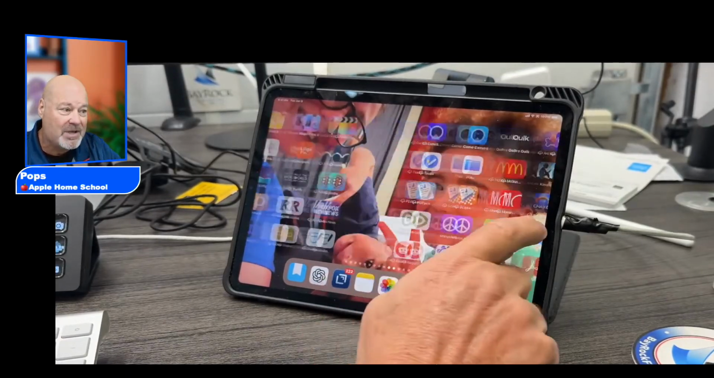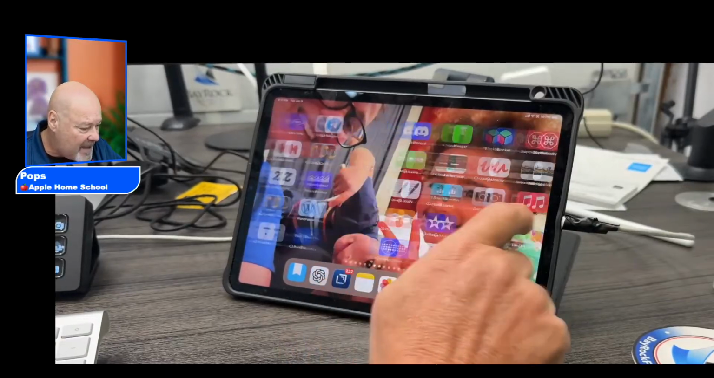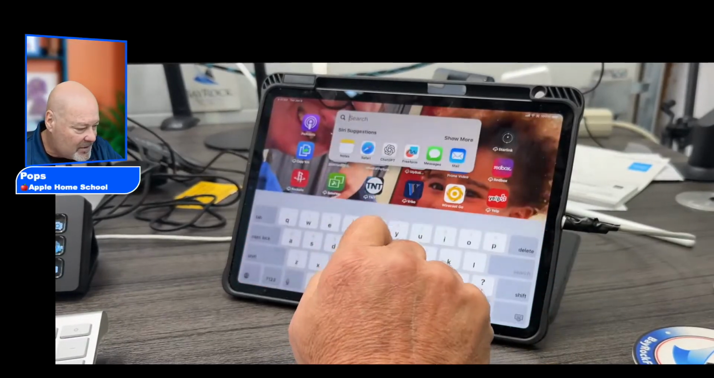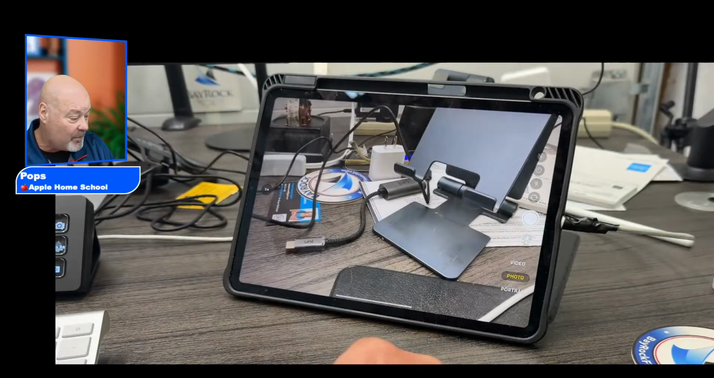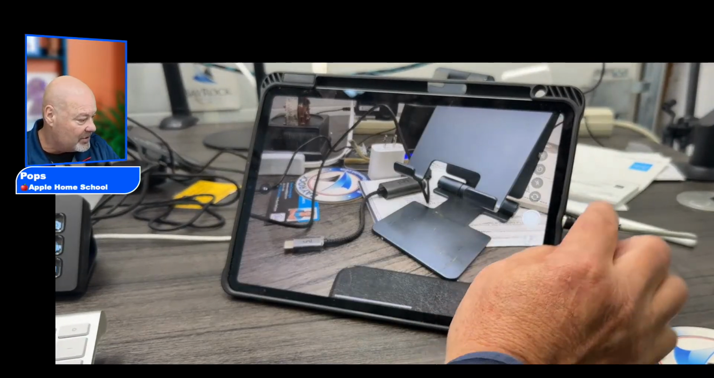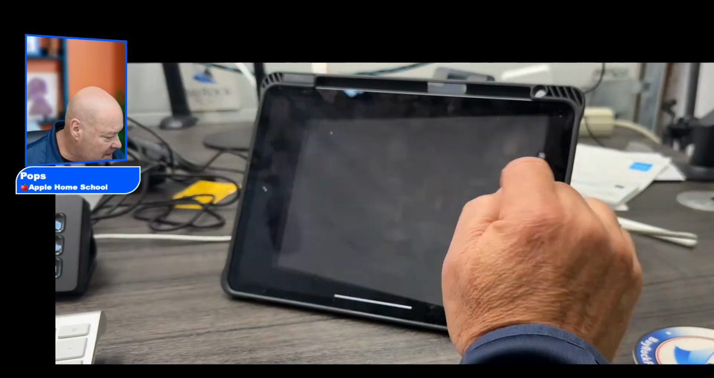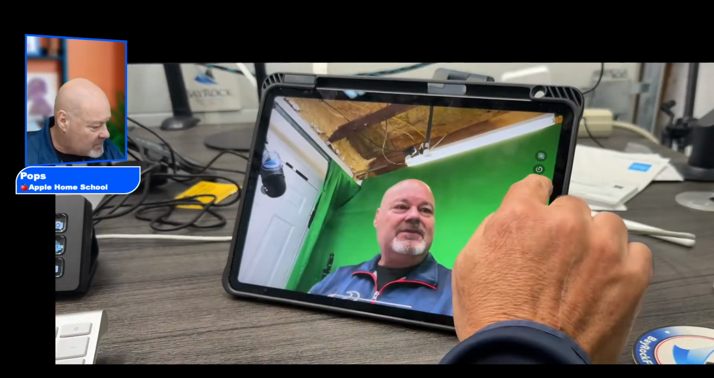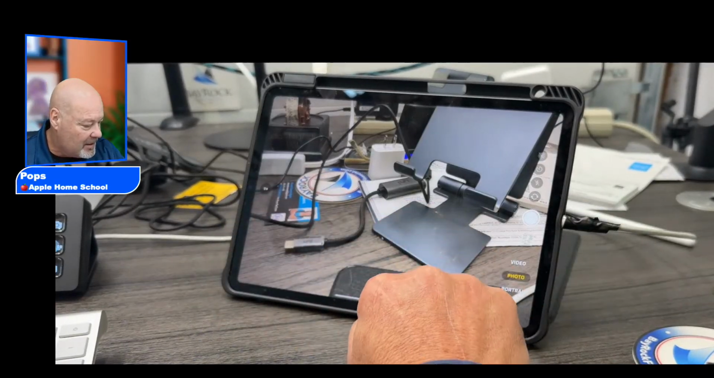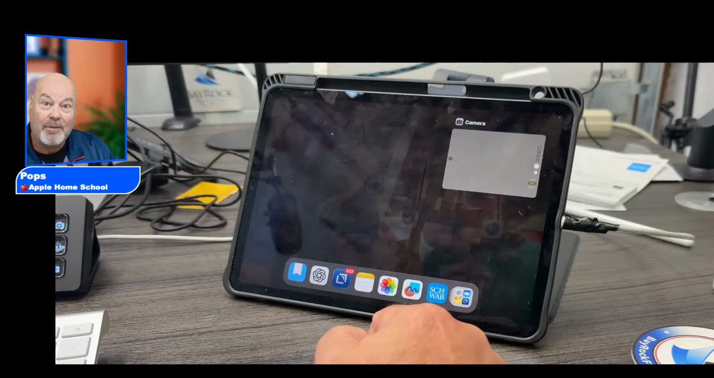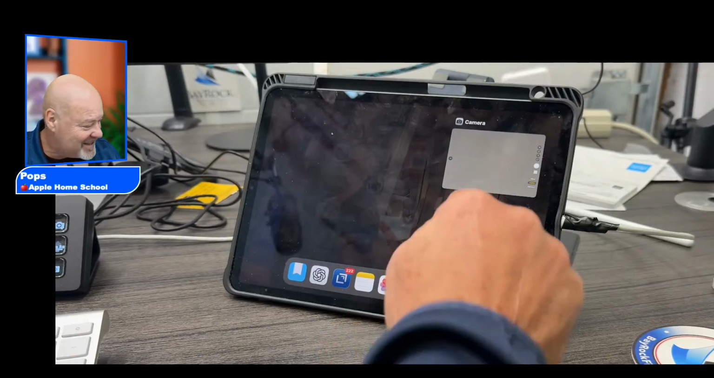Look at all those apps I have. If I need an app, like one of the apps I like is called Camera, I can open the camera and I can take a picture. Look at that. I can push right there. Whoa, and it gives me me. That's not pretty. But anyway, that's an app. It's called a camera. You're going to want to learn how to use the camera.